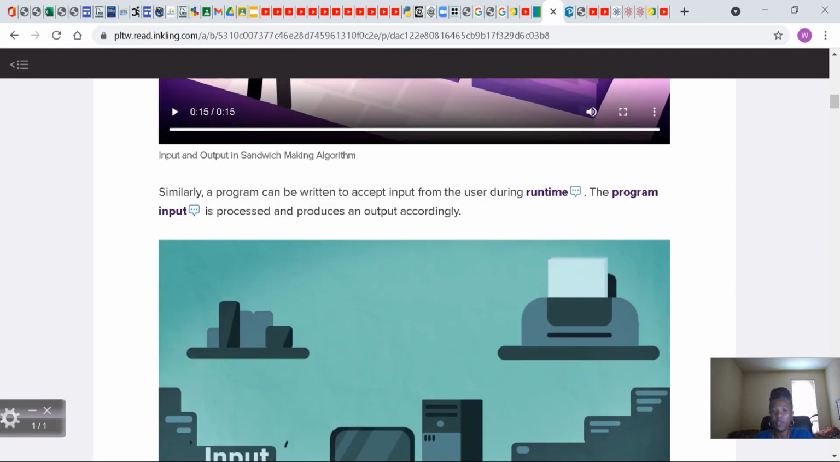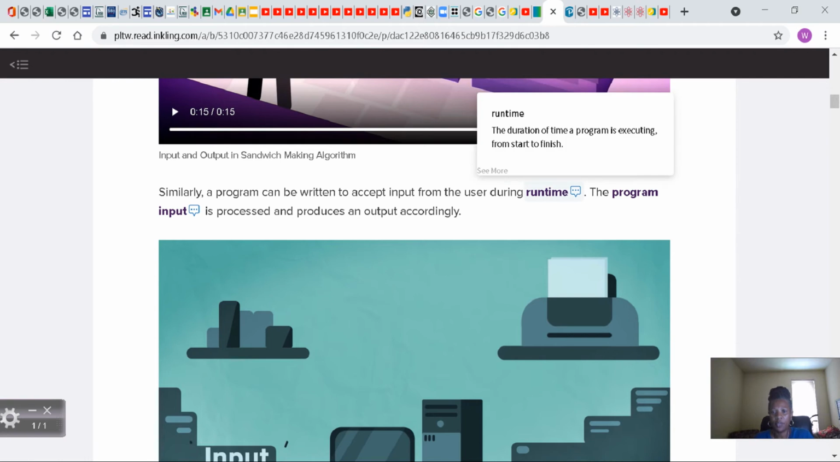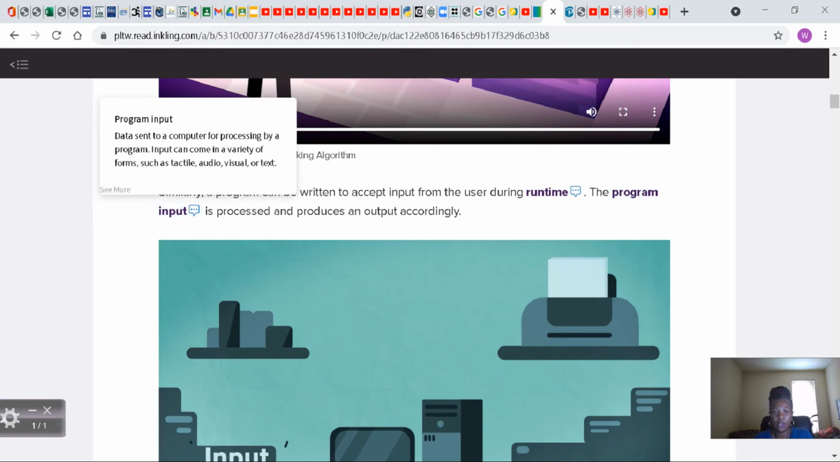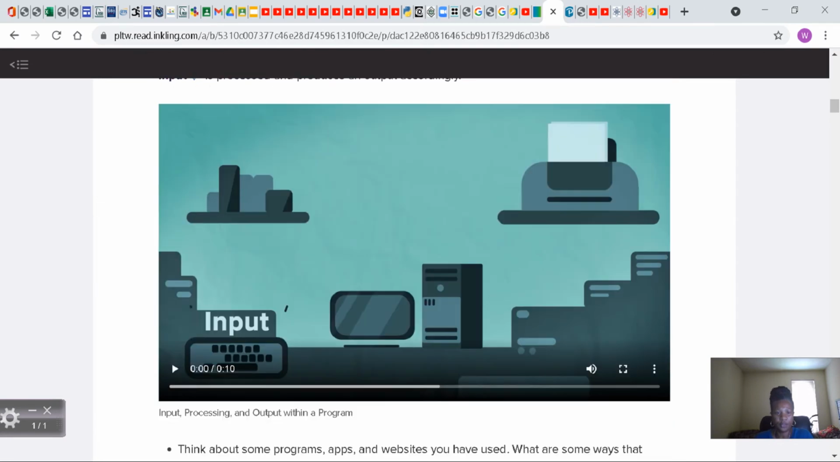Similarly, a program can be written to accept input from the user during runtime. What is runtime? It's the duration of time a program is executing from start to finish. So the program input is processed and produces an output. Again, what's input? Data sent to a computer for processing by a computer. Input can come in a variety of forms, such as tactile, audio, visual, or text. And then we have another 10-second video regarding input, processing, output within a program. Go watch it.